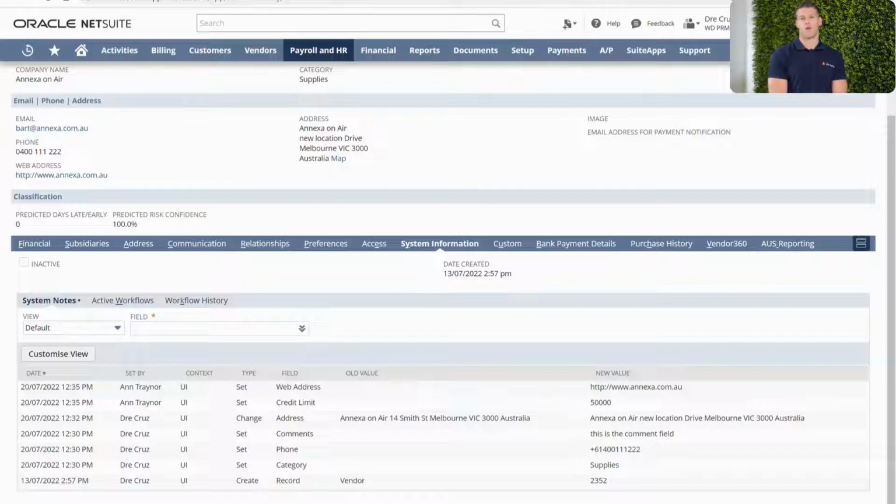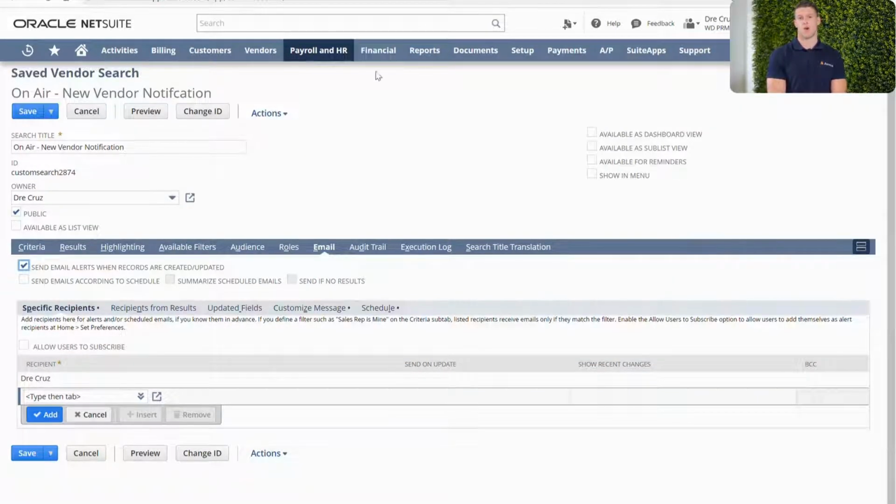But that involves us going to the record to see what those changes were or running a report after the fact. To enhance this further, we're going to use Saved Searches. So on this Saved Search that you can see here, we've turned on the auditing function to essentially notify us when a change has occurred.